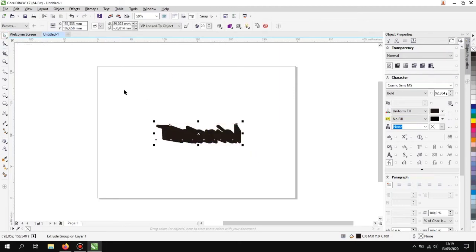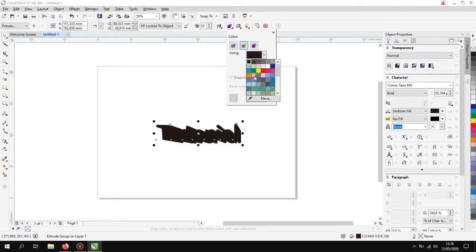Right here, in the property bar, you can adjust the color of the 3D field. Right here, extrusion color, click it, and choose use solid color. For example, I use orange color.